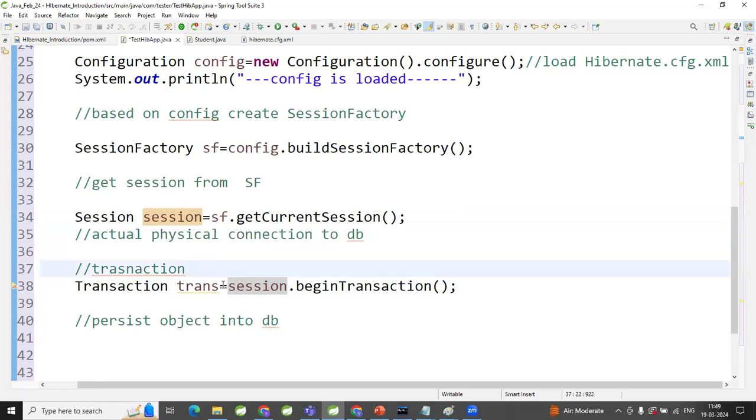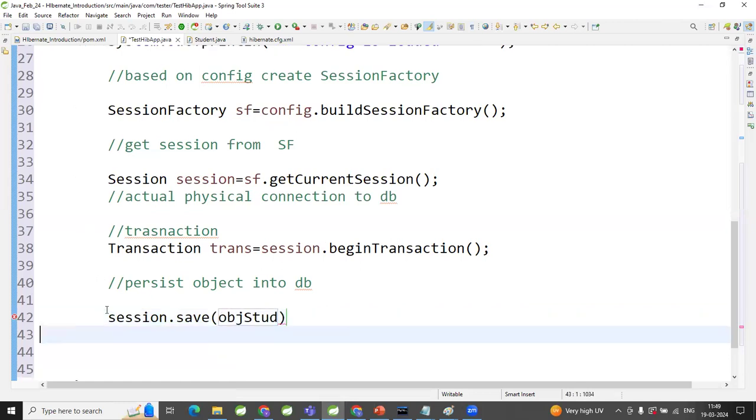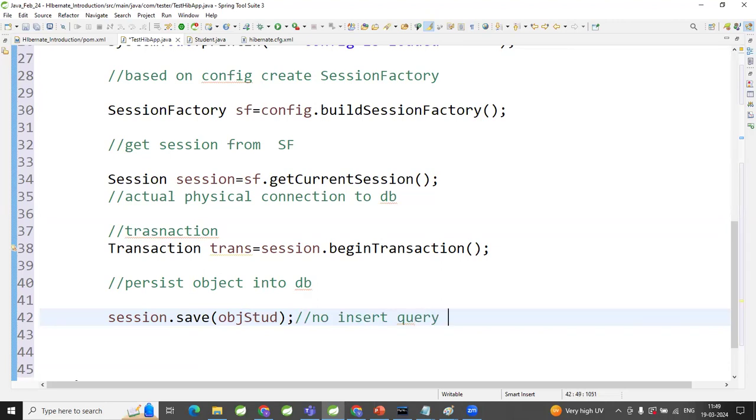And based on that, start your unit of work. To make the unit of work atomic and to persist the entity instance into the database, create a transaction and start the transaction. Now I have an object to store. Give it to the session: session.save is the method. I'm giving my object, obj student, to persist. See the simple thing: you do not have to write an insert query. No insert query needed here.